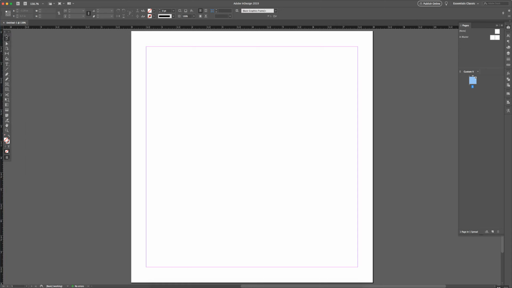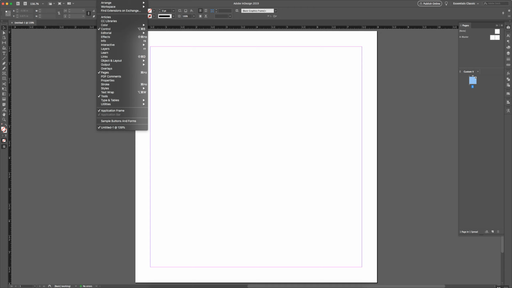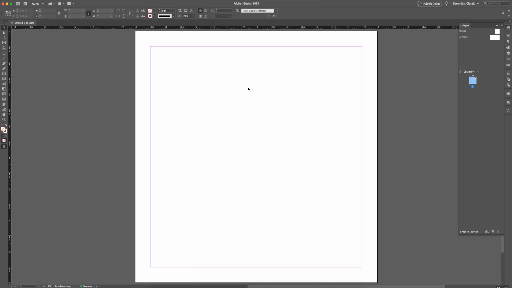We get our toolbars where we're used to them. We get these menus the way that we're used to them too. So our quick tools are on the left and our larger menus on the right. Again, that was Window, Workspace, Essentials Classic. Okay, so let me briefly go through what we're looking at here.